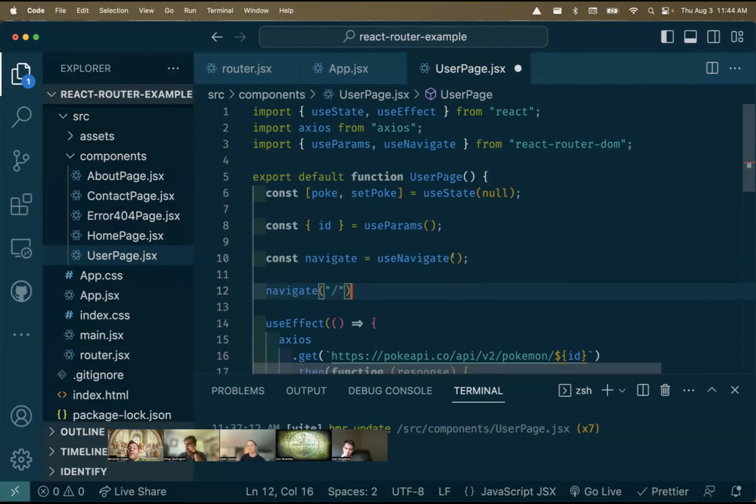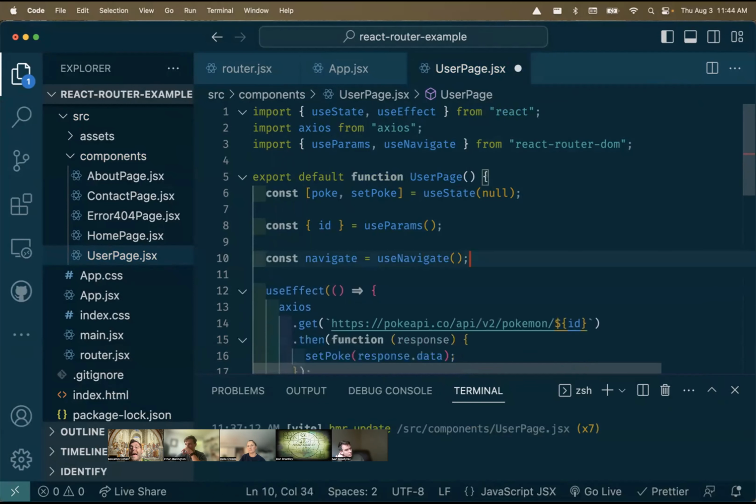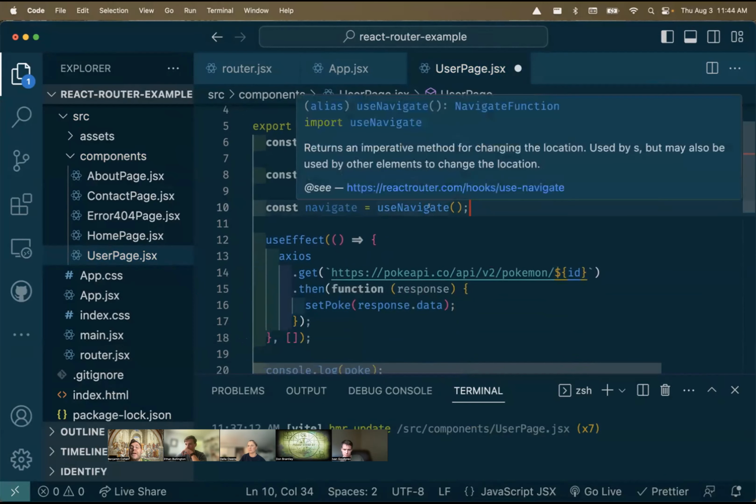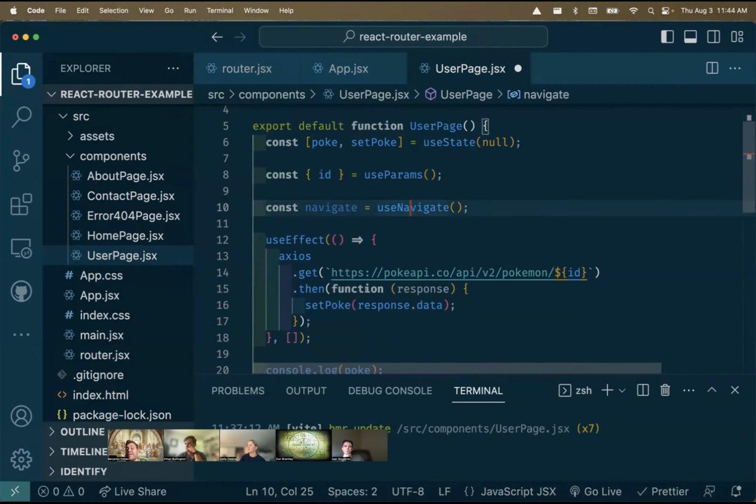You might be saying, why are we doing this? Why can't we just use navigate? That's because of that hook rule. It has to happen up here because if we try to call useNavigate from inside of another hook or something like that, it wouldn't be happy.